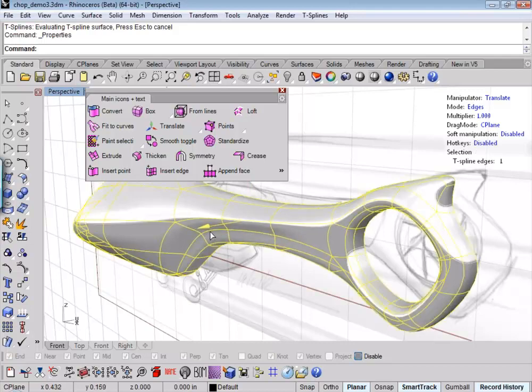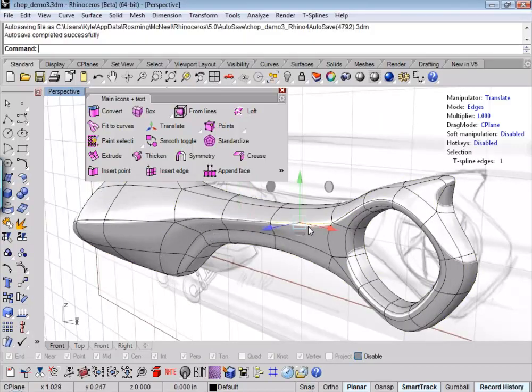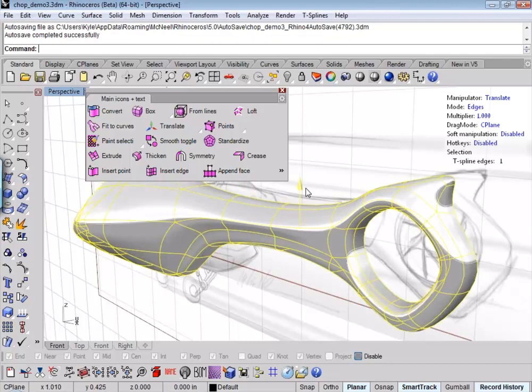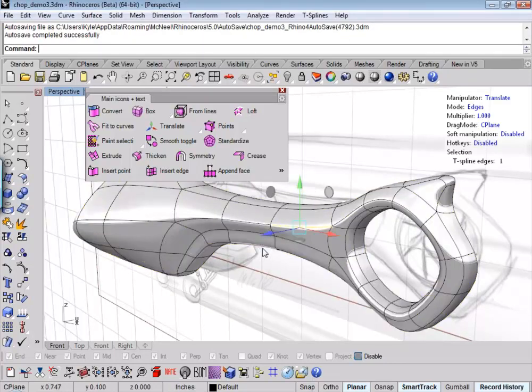So I'm going to pull this form out a little bit and get that highlight line to do what I want.